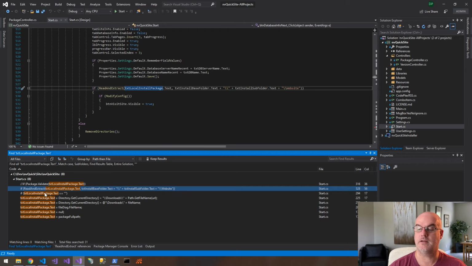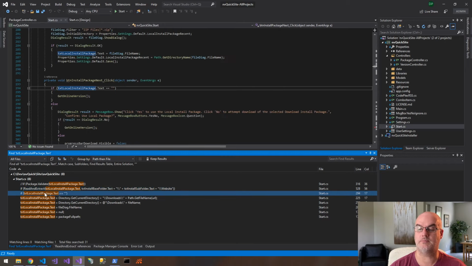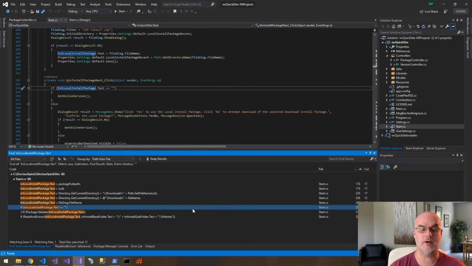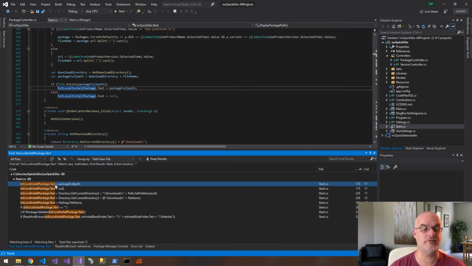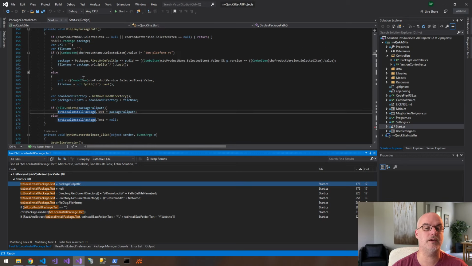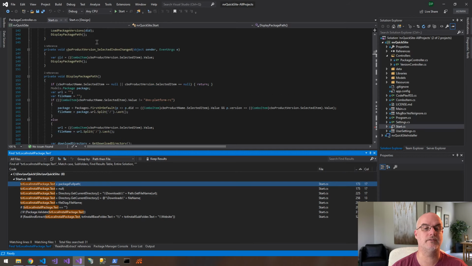All right. Now this is higher up in the file. Let me do a sort here by line. That way we can start at the top. Okay, so the very first instance is here. All right, what it's saying, this is the method that displays the package path. Let's see, I'm not sure exactly what that's used for.